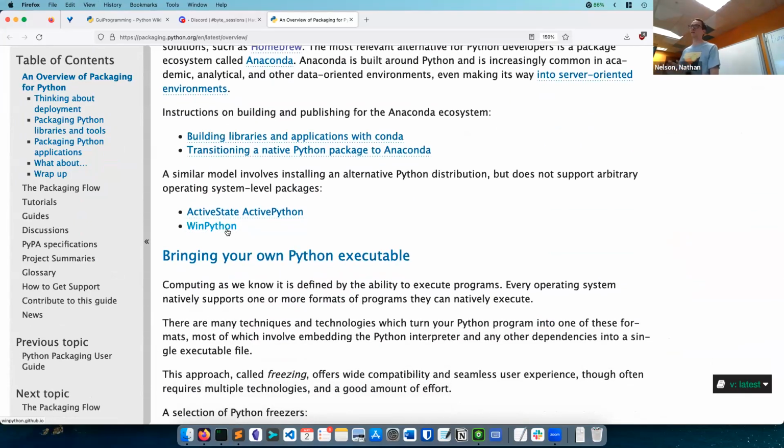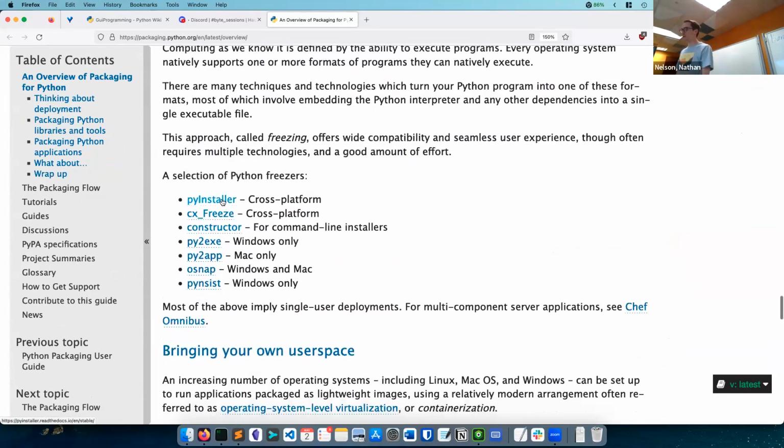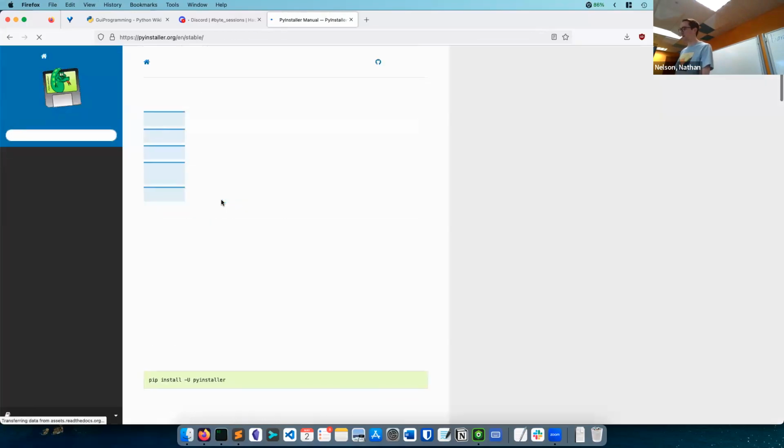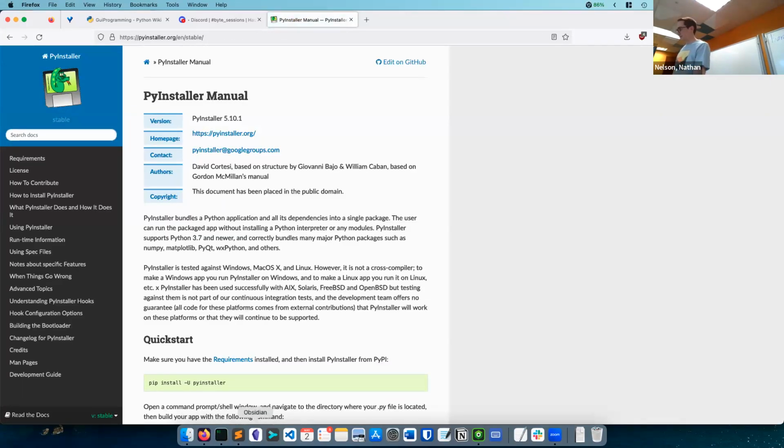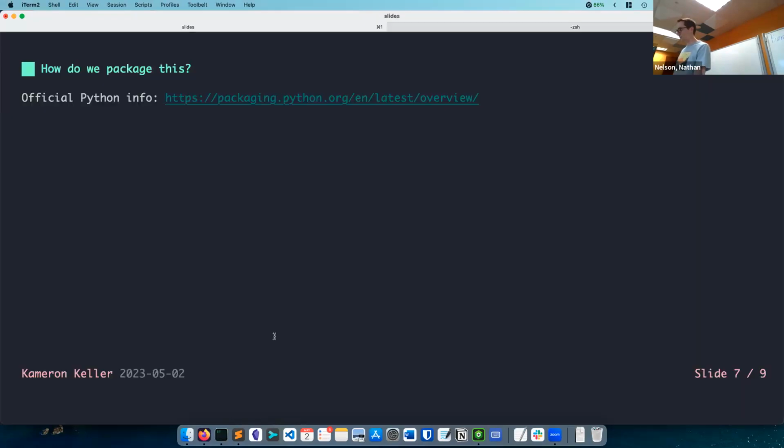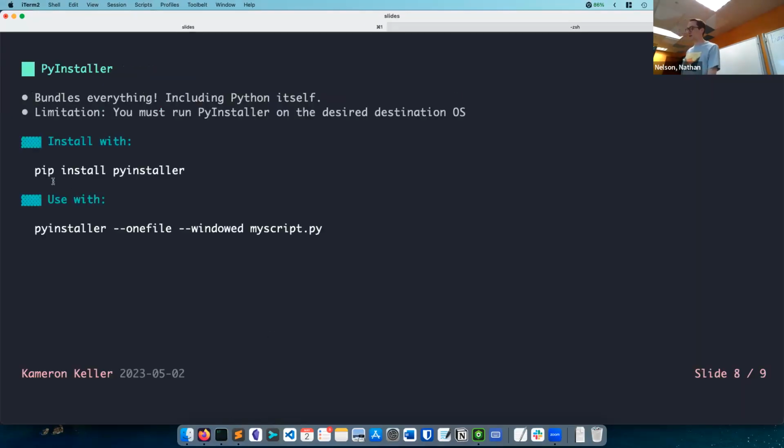There's Windows specific, there's Mac specific, there's cross-platform. Basically, if you know what you want to do, start there and then start digging into how to do that. I'm going to show this cross-platform application called PyInstaller, which is pretty slick. PyInstaller, you can install with pip on the command line.